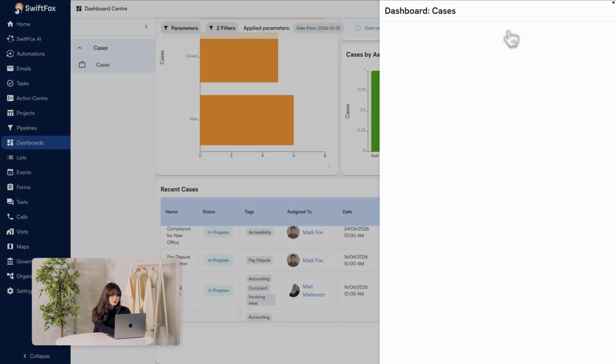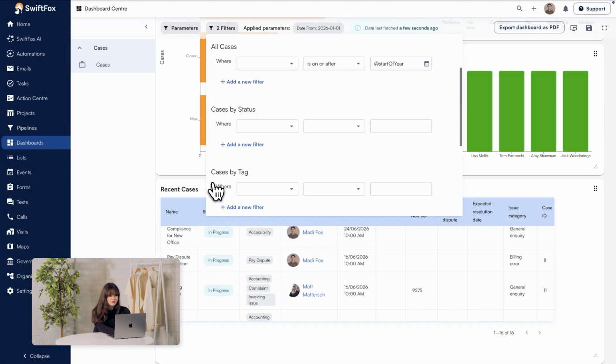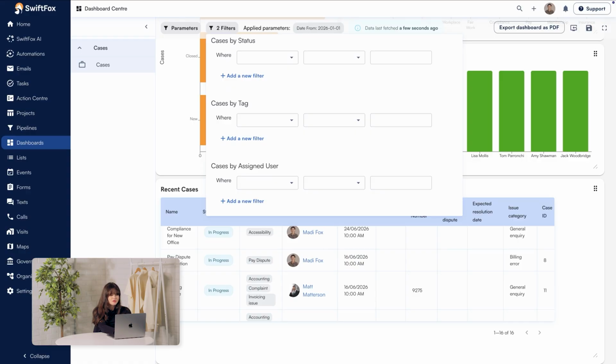The dashboard also supports filtering. You can narrow down by status, by custom field, or by other attributes to focus the view on a particular subset of cases. This is especially useful when you're reporting to different audiences who care about different slices of the same data. If you don't see the cases dashboard, reach out to your account manager to have this enabled.